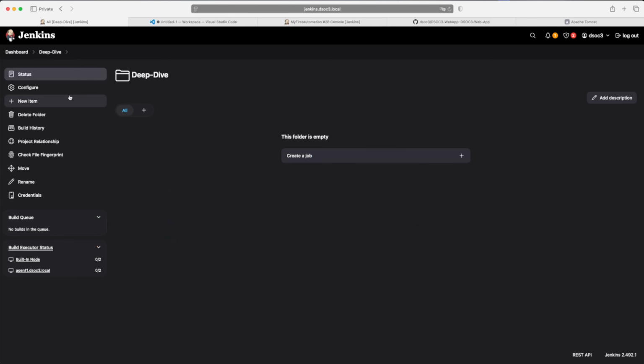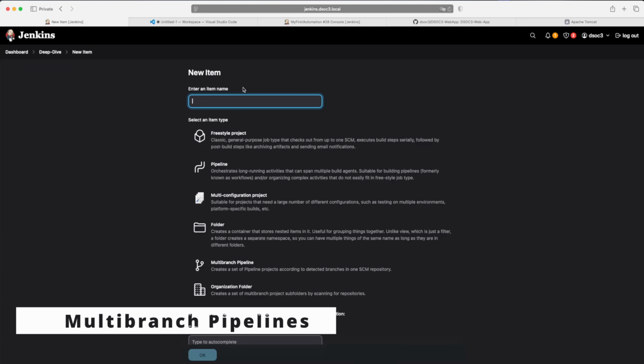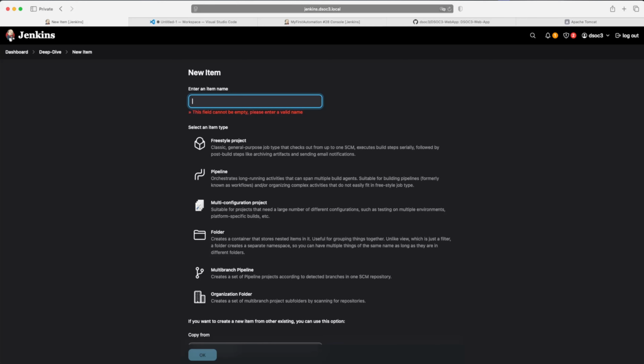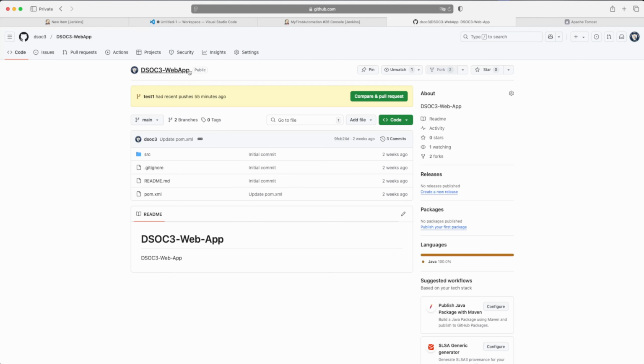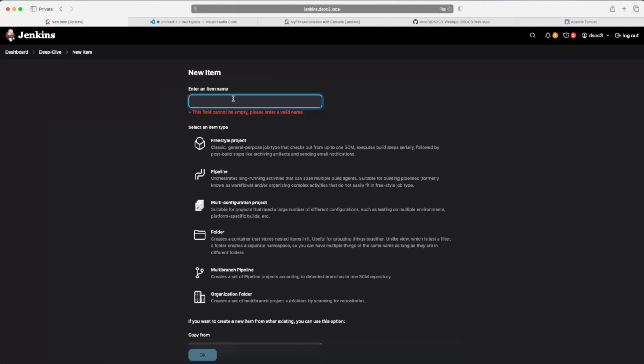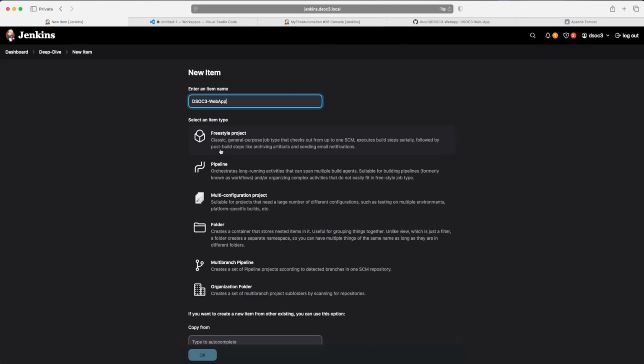Let me go over here and click on this. Let's give it the same name as our application, DSOC web app. Let me copy this and paste it over here, and this time instead of selecting the pipeline, I will select the multi-branch pipeline.